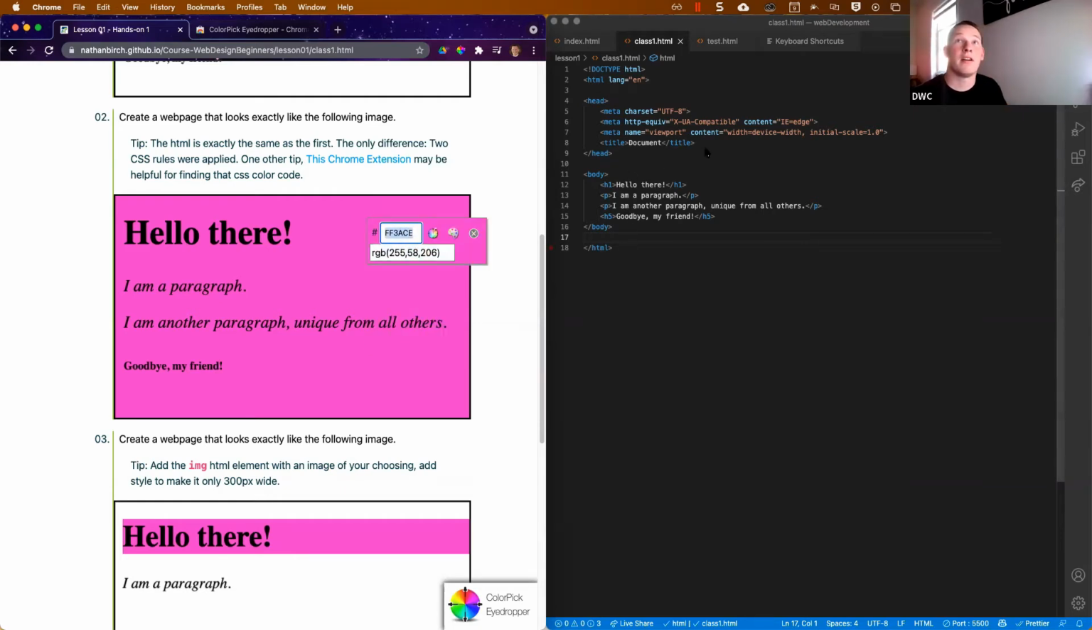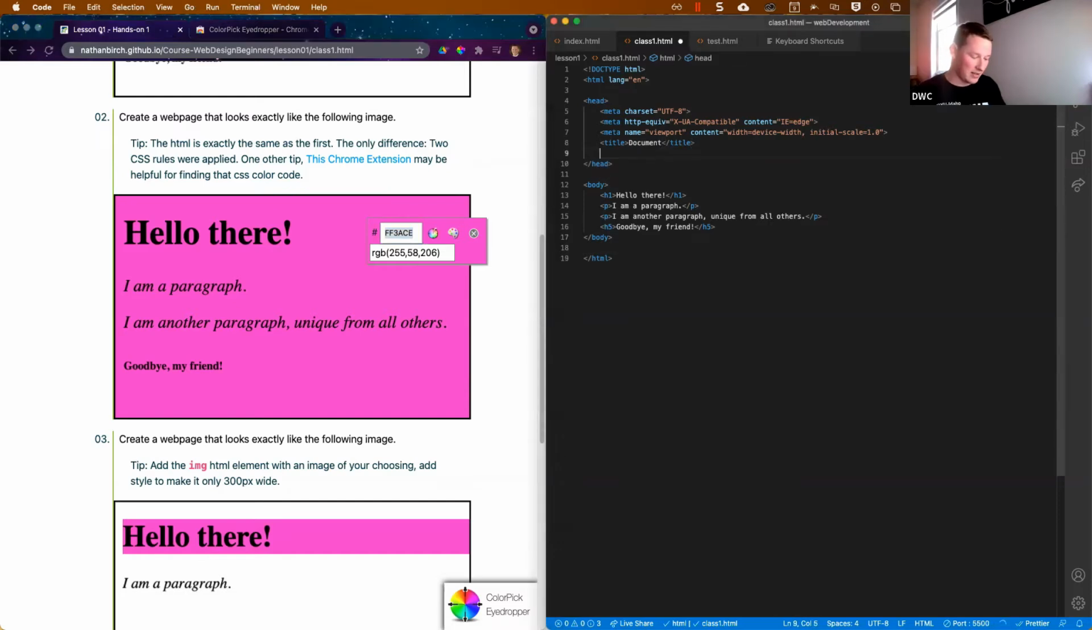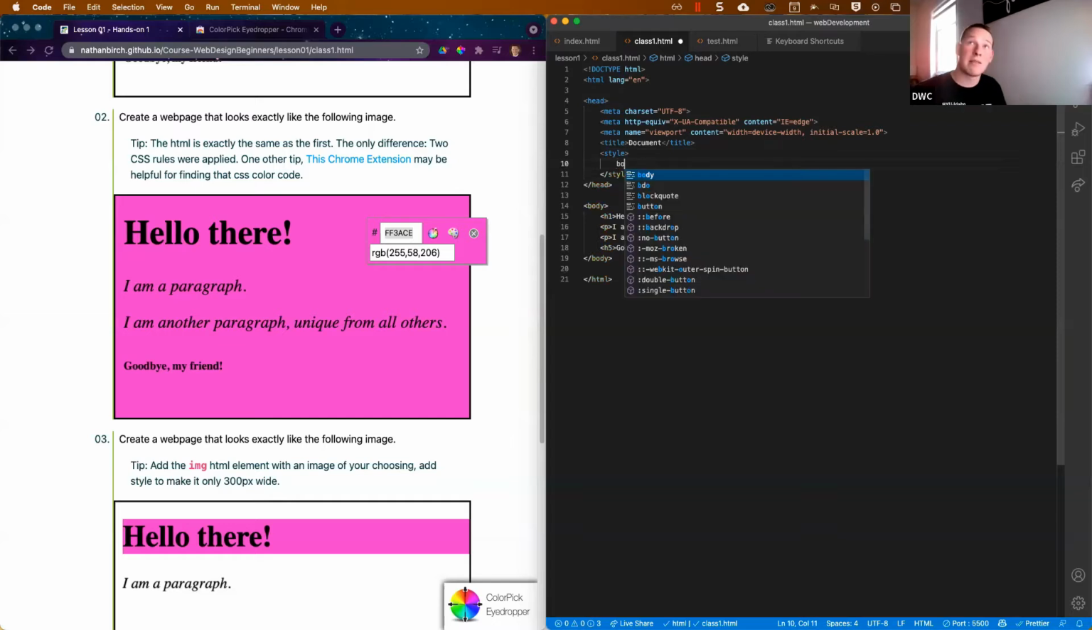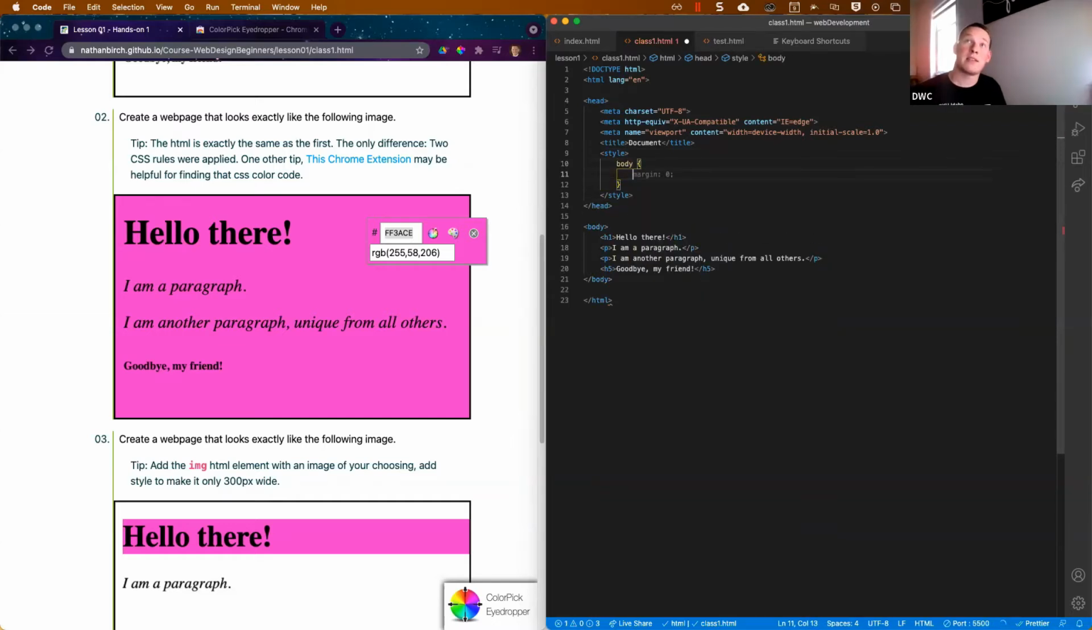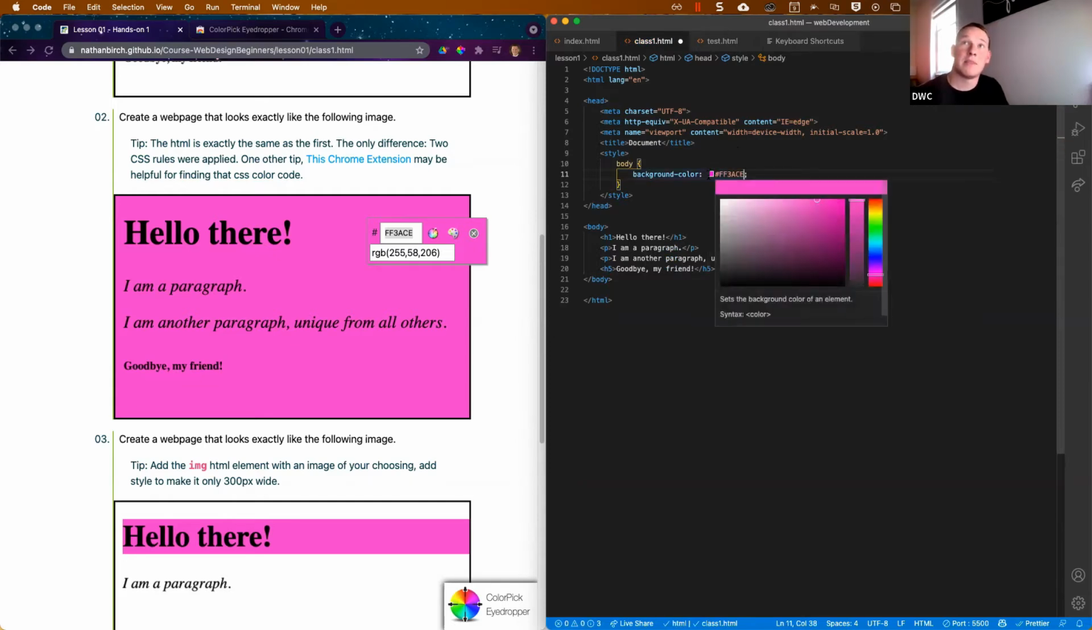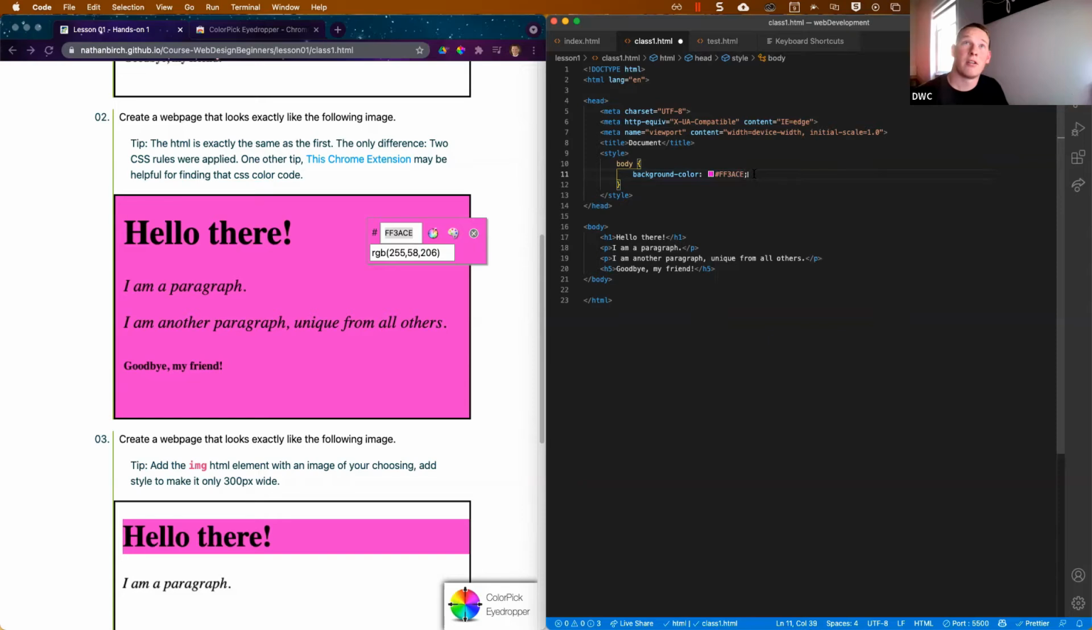And then over here, I can go ahead and make a style tag. It looks like this is over the entire body. So I'll say body, curly braces, and then I'll just say background color, number sign, and paste. And there's this nice pink color.